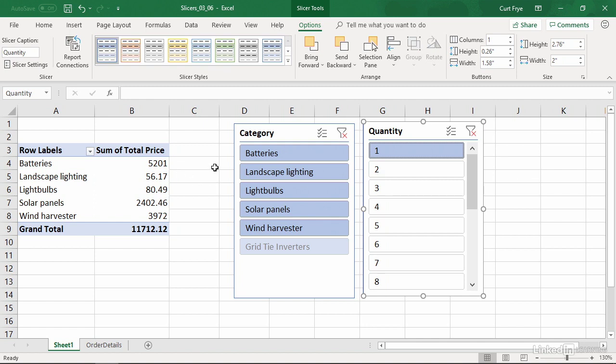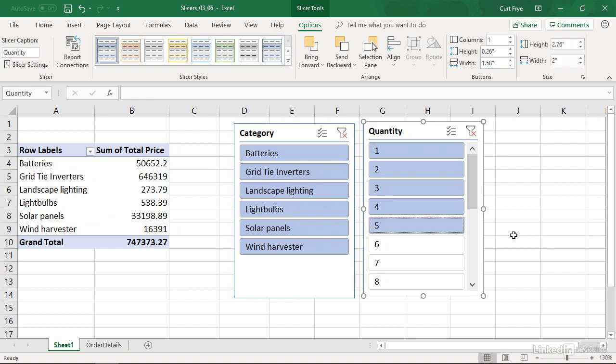If I want to see how much I made from orders with quantities from 1 to 5, I can, with 1 selected, hold down the Shift key, click 5, and there I see that total. One thing to note is that the field that I use to create a slicer doesn't have to be displayed within the pivot table at the moment. Instead, I can filter using it separately.